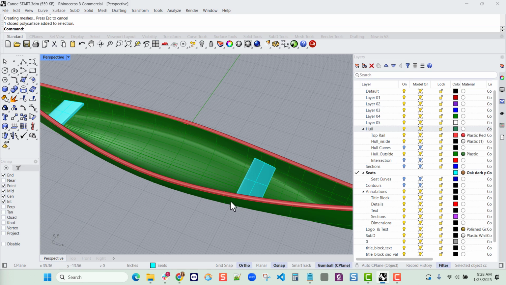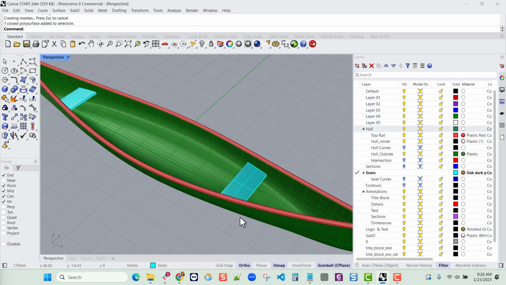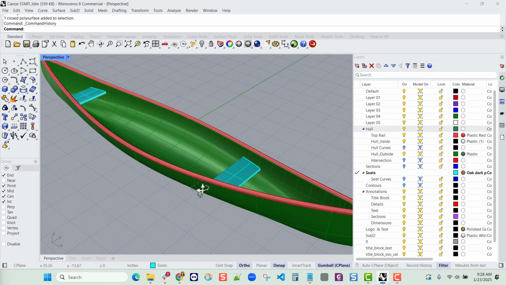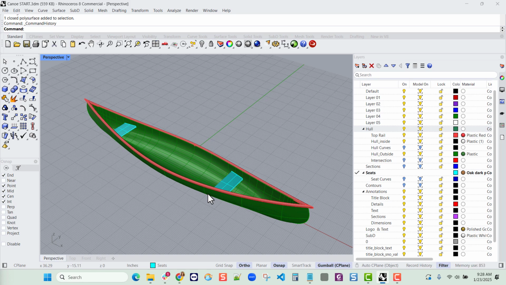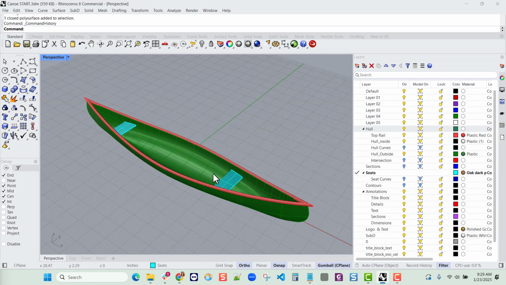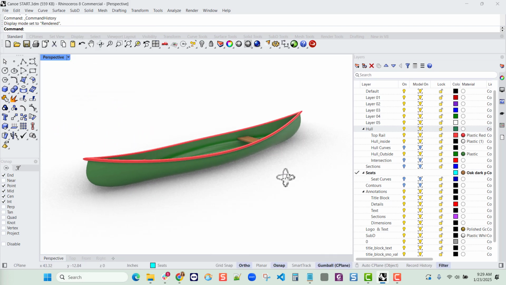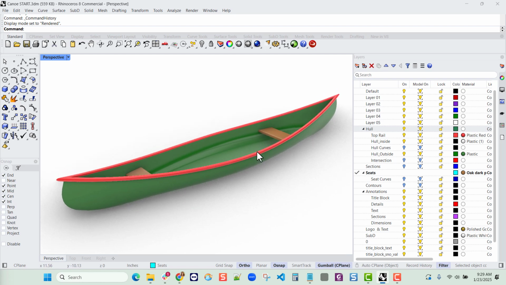So you can see that that was a pretty significant task, but we were very quickly able to accomplish it with the Boolean difference. And if you look back here with F2, the options that I had set were delete inputs, yes, and delete cutters, yes. So make sure if your Boolean difference didn't turn out exactly like mine, that you check those options in the Boolean difference.